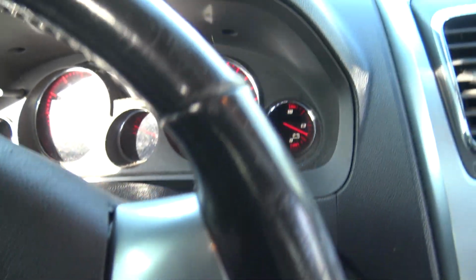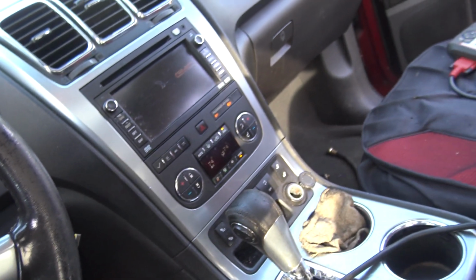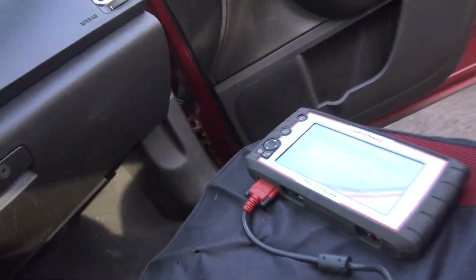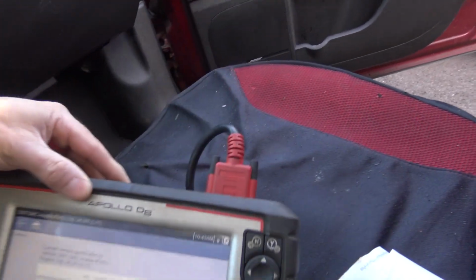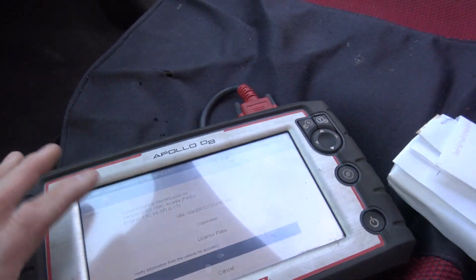I want to verify this won't crank. And sure enough, it doesn't crank. So we're going to go ahead and start out with a complete vehicle DTC scan if the Triton will do that. I don't know if it will or not. Let's take a look. But still gotta have a key to the gate.